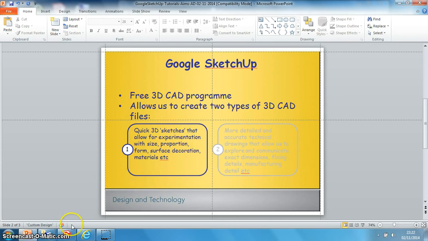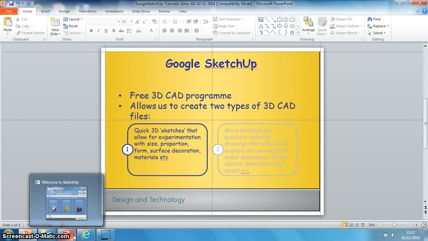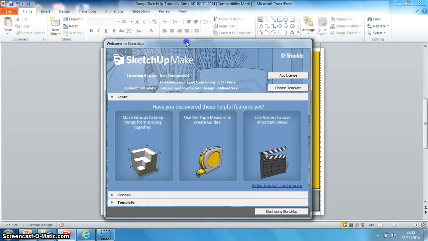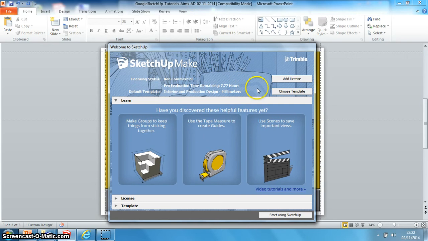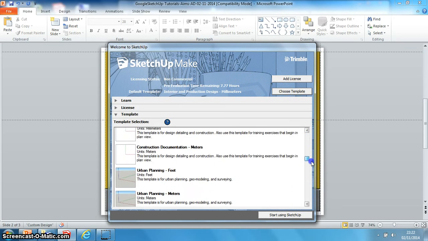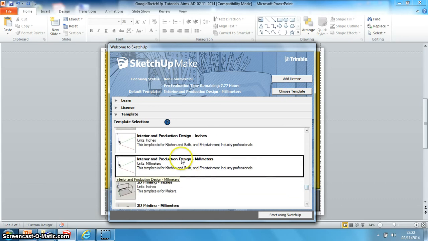So what you'll do, probably at school, also at home as well, when you load up Google SketchUp, you'll get a little wizard box like this that appears. And the first thing you need to do is choose a template. So click on this option just on the right hand side. There are lots of templates available. What we need is the interior and product design in millimeters. There's also in inches. Don't use that one. Use the millimeters. Okay. Once you've clicked on that, click on Start Using SketchUp.